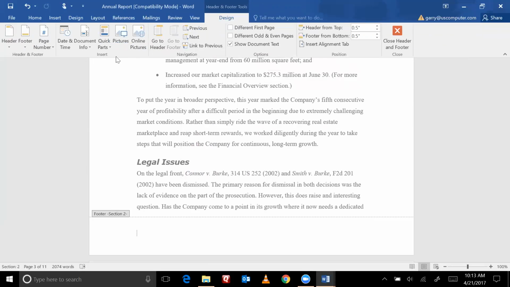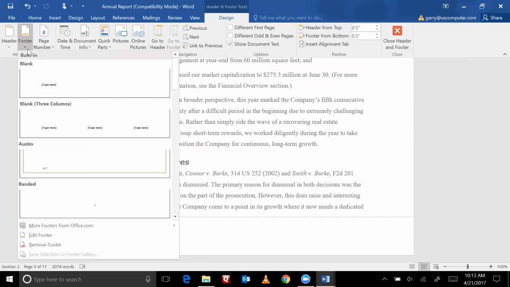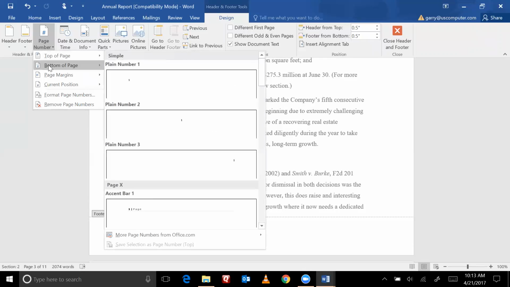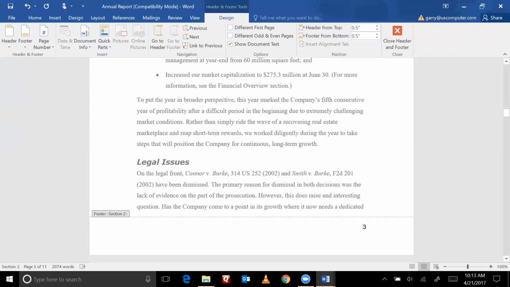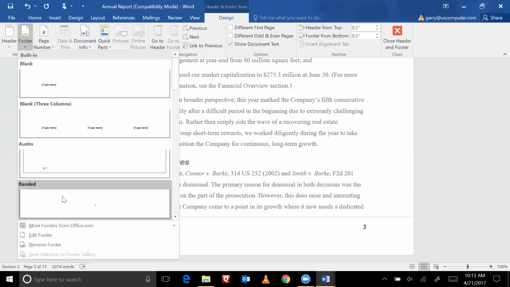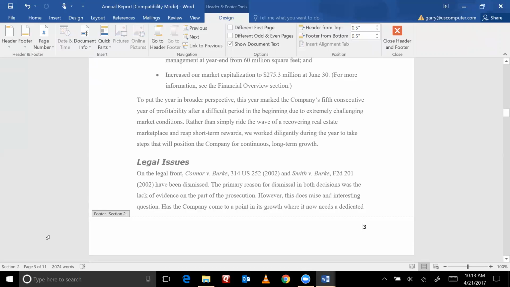And then maybe I'm going to go to footer, and I'm going to tell it to, you know what? Let's just do page number. That'll make it easier. Page number, bottom of page, and I'm going to say just a plain number. Now, it still sees this as page 3, but if I go to footer and I say edit the footer.